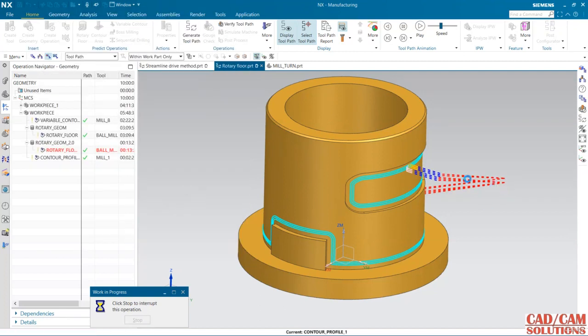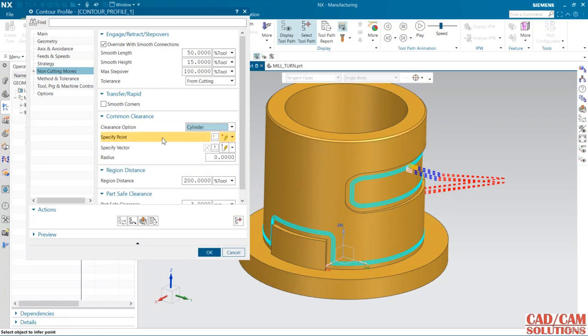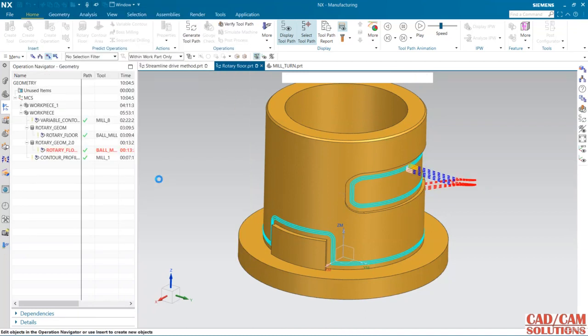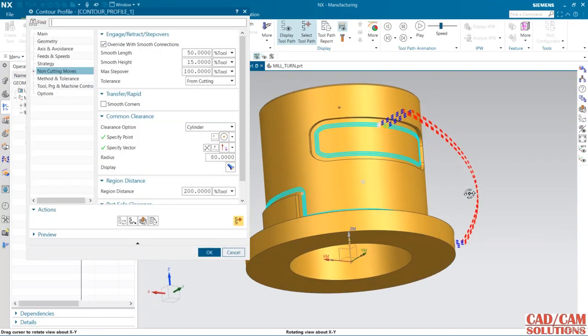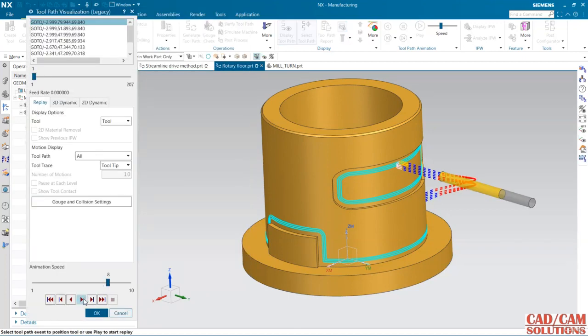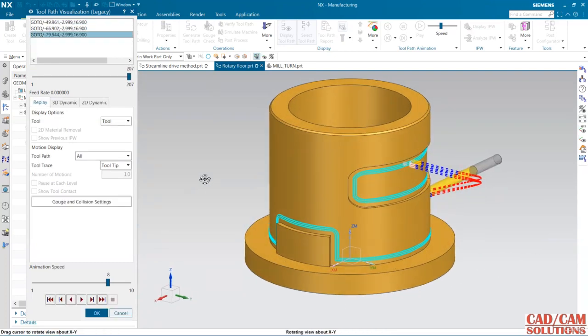Okay, and for this thing I've already told you, go to non-cutting move and cylinder, and specify the point. Vector is Z, and 80, generate it again, so it will move in a circular manner. Okay, so it will look pretty well. And the third one. Okay, so this is the way for floor and wall.